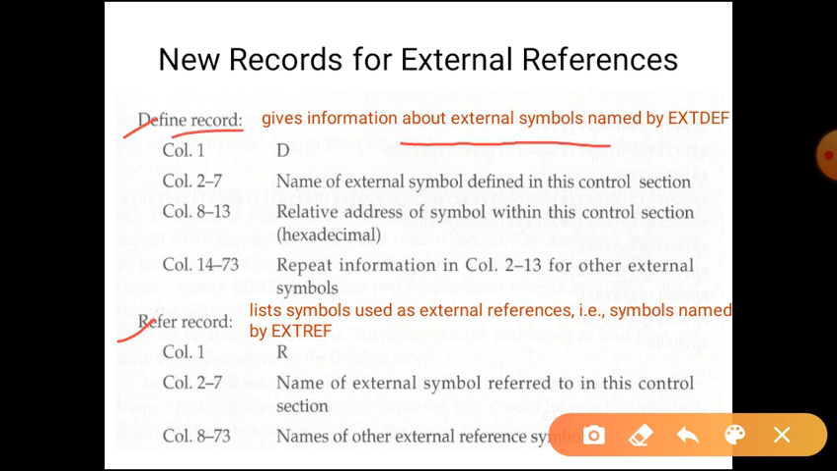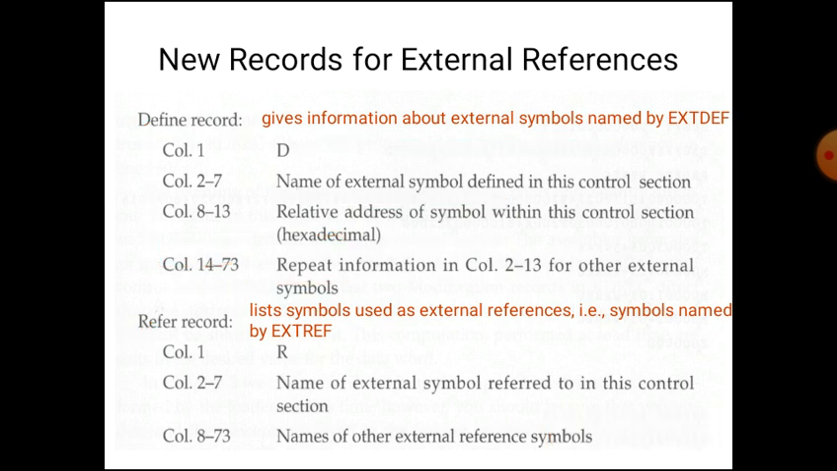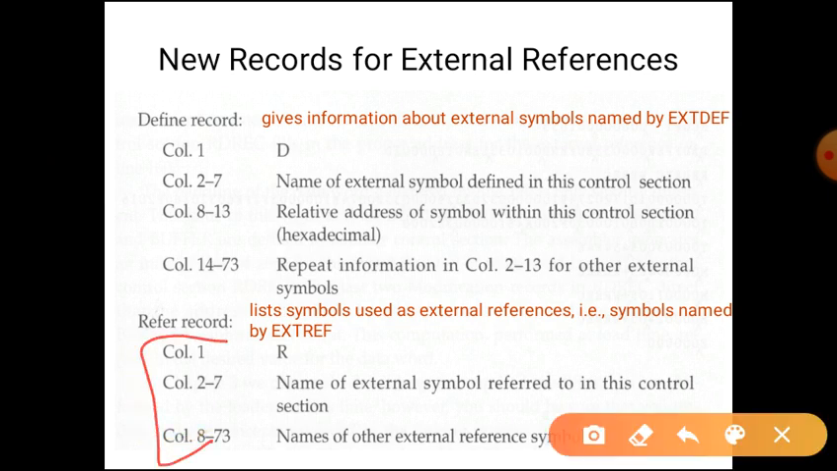Here the define record is used to indicate the external symbols. This is the format. Column 1 is D, columns 2 to 7 hold the name of the external symbol, and columns 8 to 13 the relative address of the symbol within the control section, and the same is repeated if there are more external symbols. And this is the format of the refer record. It lists the external references. It starts with column 1 containing R, columns 2 to 7 the name of an external reference symbol, and then names of other external references.